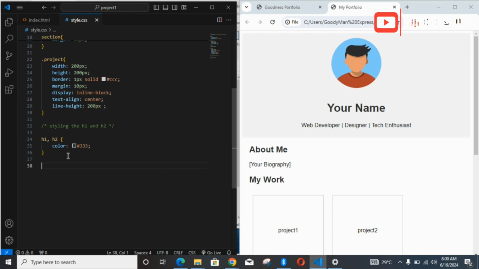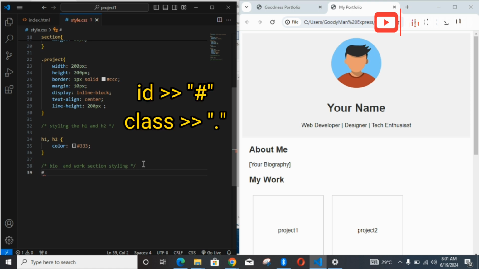Now let's talk about our bio and work section. Remember our bio and work section. Let's type them. So I'm writing a comment now about them. Now this is an ID. An ID comes with a hash. A class comes with a dot. Don't forget that. An ID comes with a hash, a class comes with a dot.